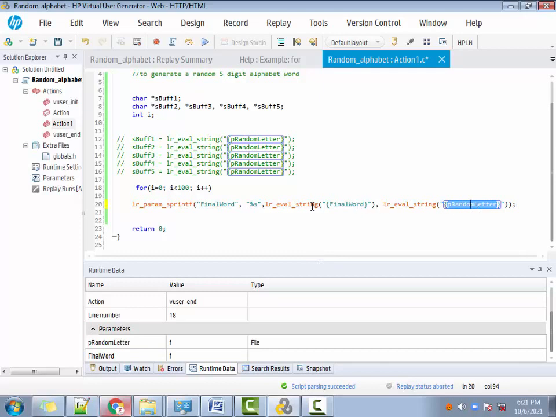Now F and A, you are appending and storing it again in the final word. Wonderful. And then the third iteration you will have FA, and let's say a random number has generated K. FAK, you are appending and then adding it to the final word. This repeats 100 times. Wonderful, Kumar, super. Will this work?